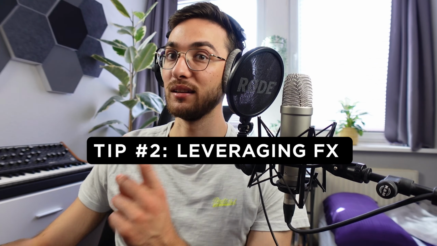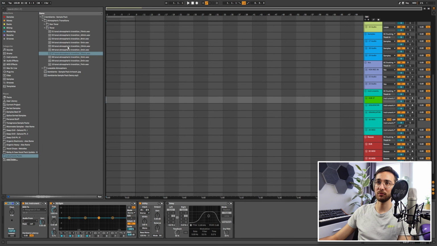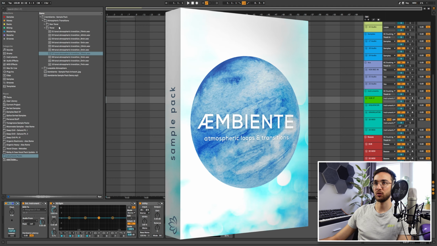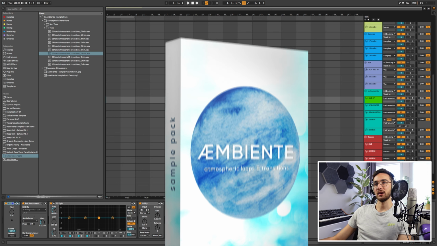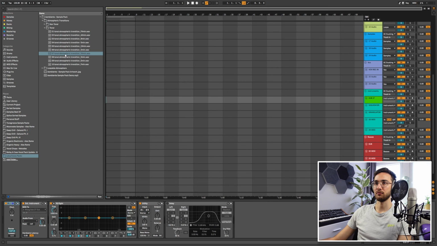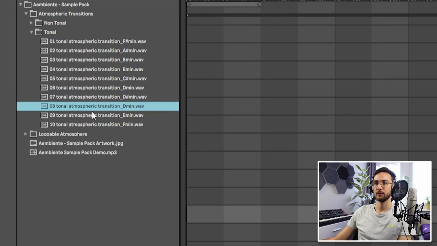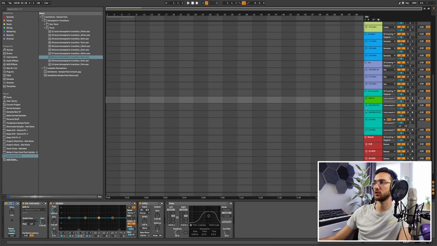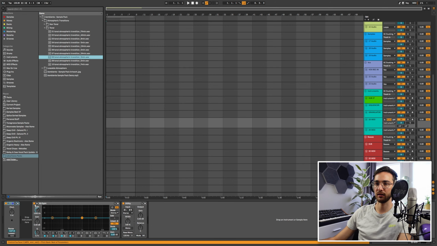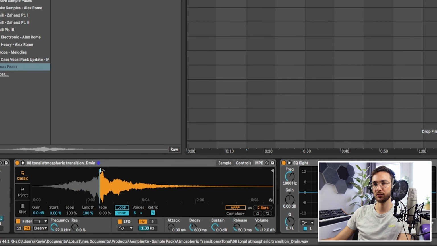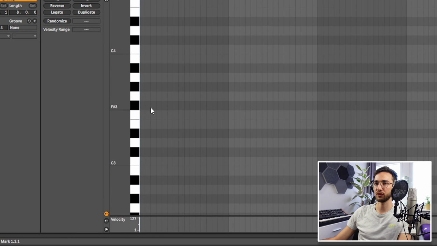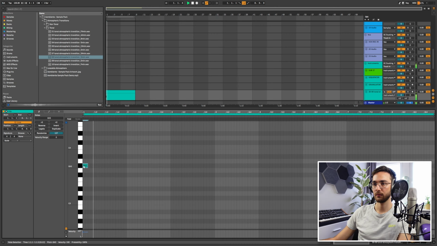Method number 2, leveraging the power of effects. For this specific example, I'm going to be using a couple of sounds from my Ambiente sample pack, which I'll get back to later on. But I have a few transitions here that I really like. Let's see, I like this vocal type transition. I'm going to load it into a MIDI track here. I'm going to select the start region where the sample is at its peak. And I'm just going to start to draw in a couple of notes.